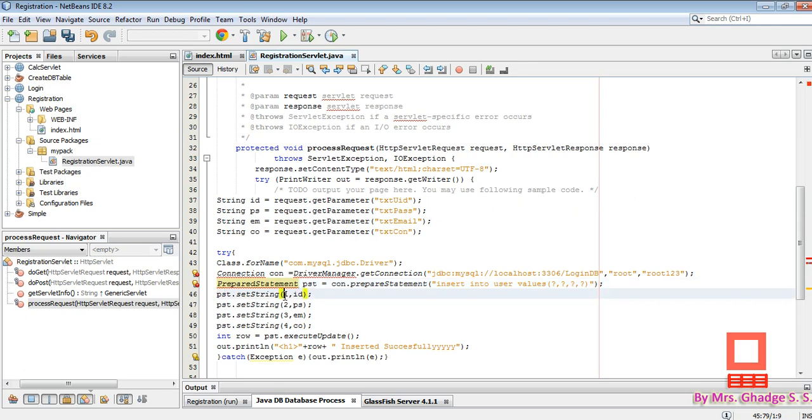The first question mark represents id, that's why the method used here is setString, because the data type is varchar, and we are going to use the pst object. setString is a method of pst, that is the prepared statement. So the first question mark indicates ID, the second indicates password, the third email, and the fourth country. In this way we can set all the values of the four question marks. These question marks are called placeholders.